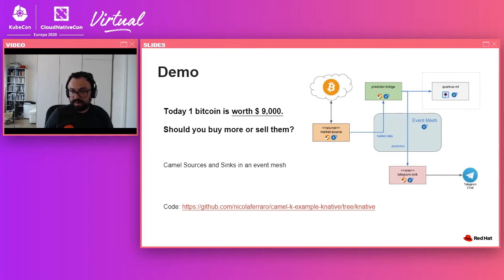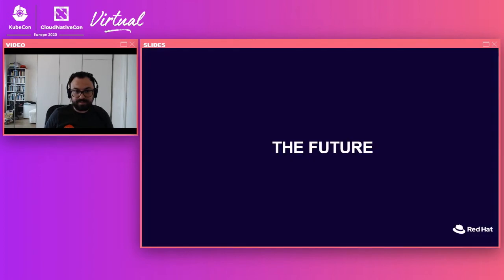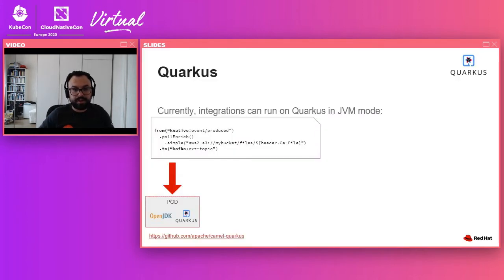Okay, I think we are back to the presentation. And let's talk a bit about the future. What I've shown you is that, not showing this to you, but actually this is what happens: when you run an integration, it runs as a Java pod. And you can also enable Quarkus. Quarkus is a framework for building highly efficient Java applications.